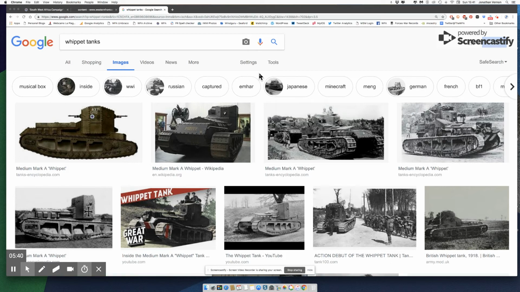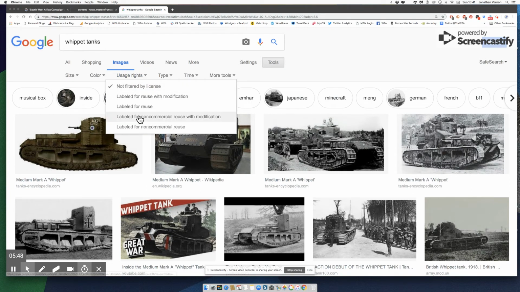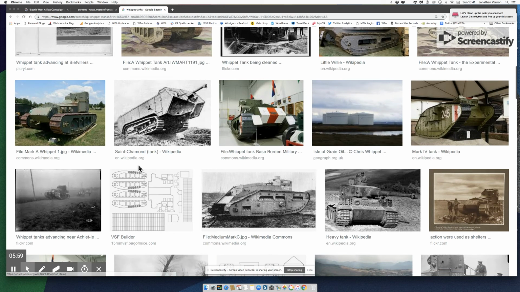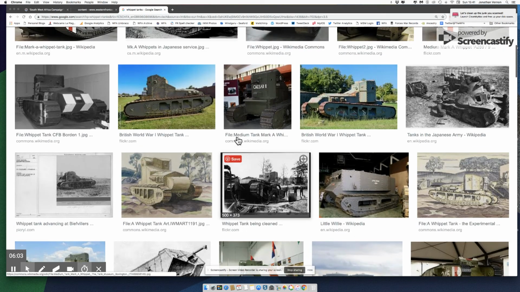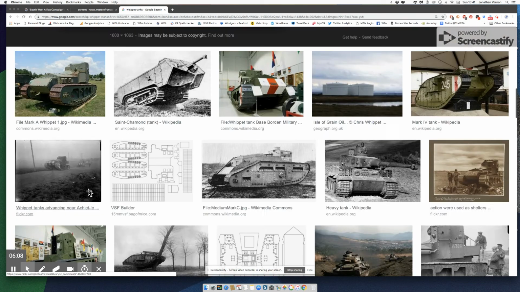Looking for an image, so click on images. Now, to make sure it's in copyright or can be used, it's not copyright protected, click on Tools, go to Usage Rights and select Labeled for Non-Commercial Reuse with Modification. This means you can use the image, crop it down and not feel you're breaking someone's copyright. And here you have a selection of images that you might want to use. I might have chosen this one, and the various others you might choose.